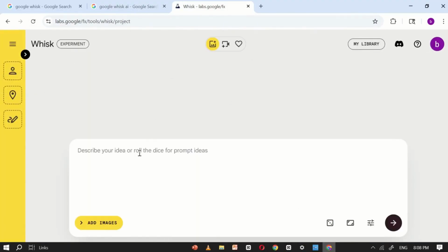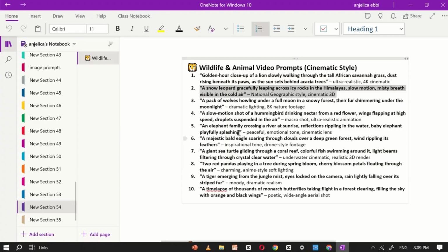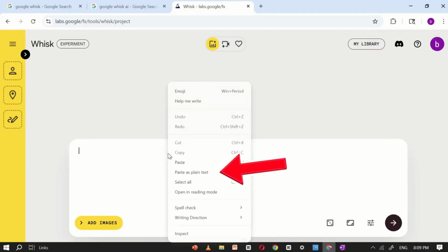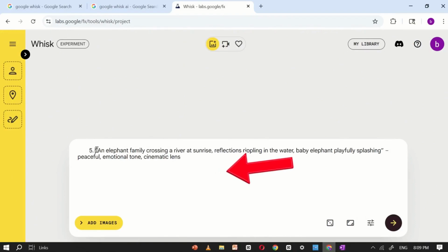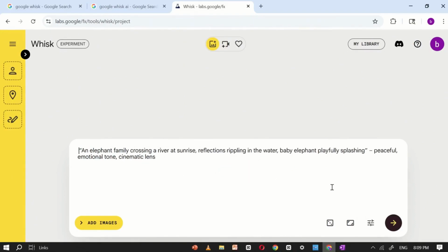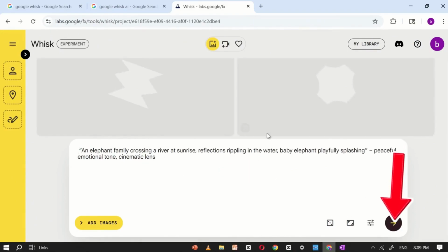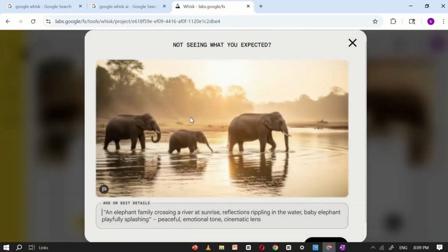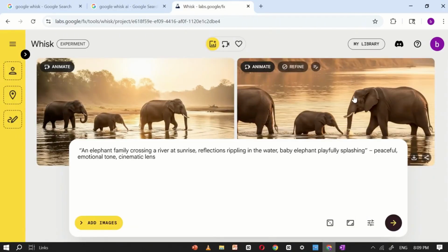After logging in, you'll be greeted with a clean, user-friendly layout featuring a prominent prompt input box in the center of the screen. To begin, I'll copy one of my ready-made prompts and paste it into the Whisk AI prompt box. Then, simply click the Generate button. Within a few seconds, Whisk AI will process the prompt and generate a high-quality image based on the input.